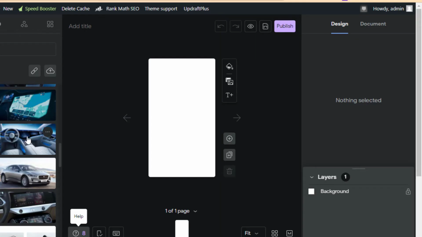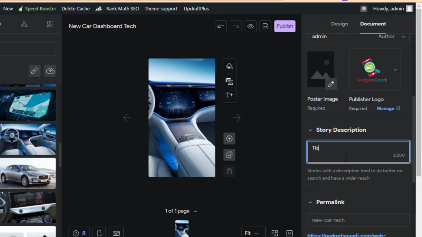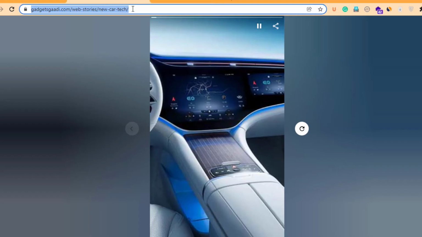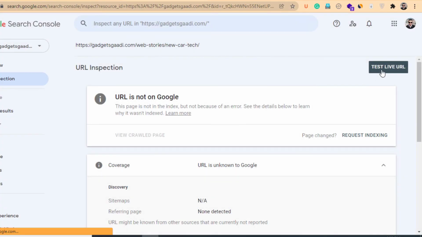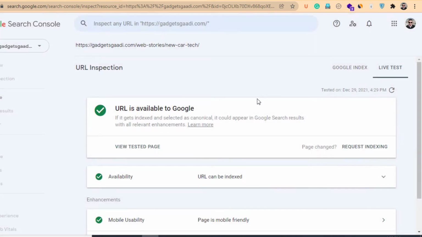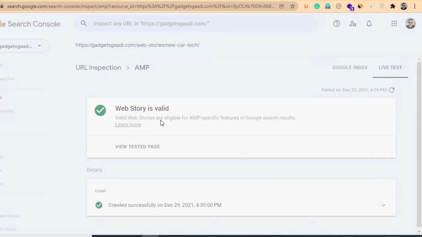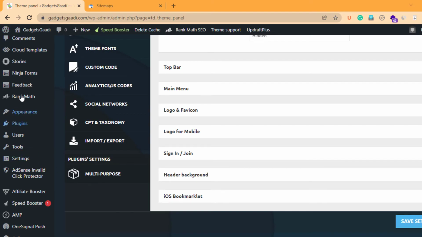Now, create a new story from the Web Stories plugin and publish it. After successfully publishing your new story, copy the web story URL and check it on Google Search Console. Now you can see the AMP issue is fixed. There are no invalid issues. This is how you can solve the AMP issues on Google Web Stories.